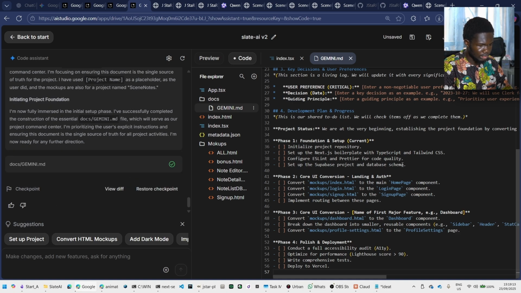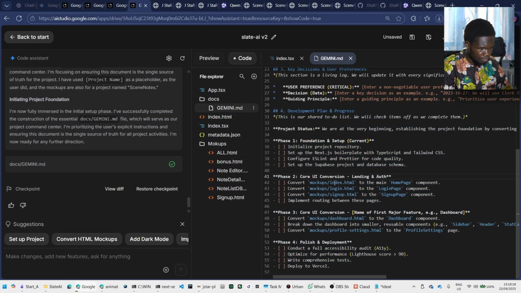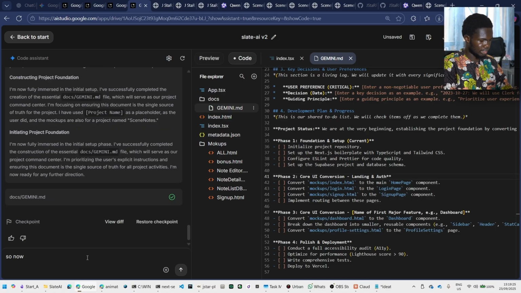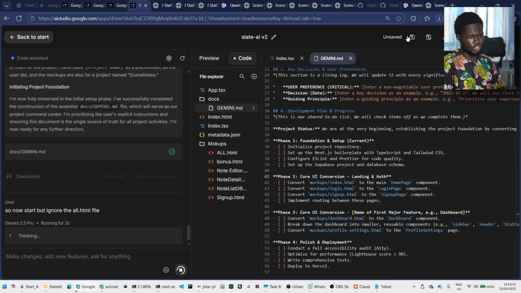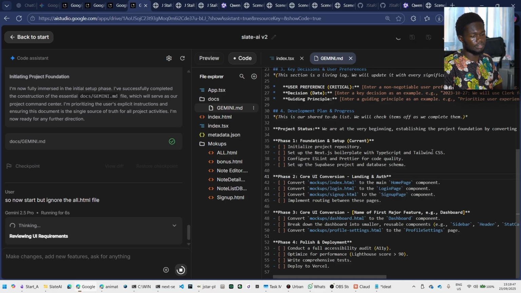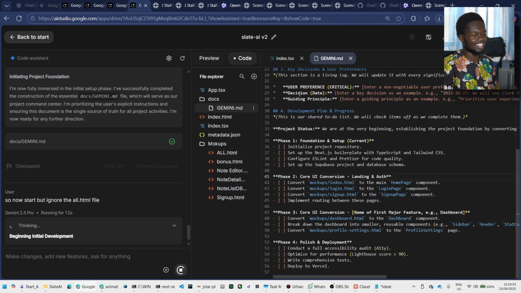It has listed out all the different steps that it's going to use to do this whole mockup implementation. So it's going to start from here, do the sign up, do that, and so on. You can just say start, but ignore the all.html file, and hit enter and run. Then you have to click save at your own will. You don't just click save every time. You make sure that everything is working and you like how it looks before you hit save, because if you hit save before you like what it looks like, you're cooked.